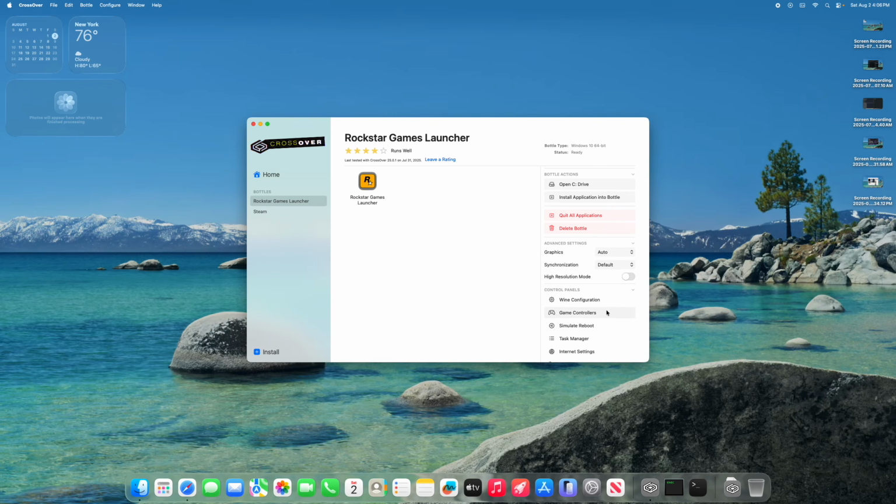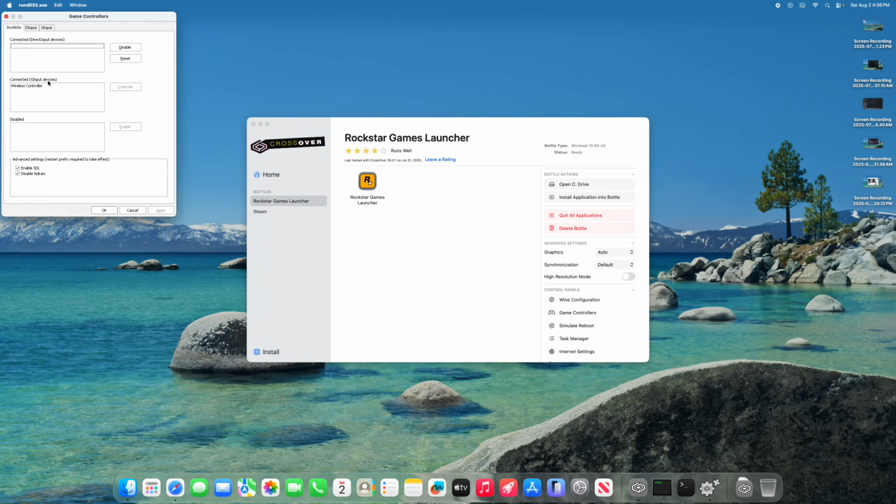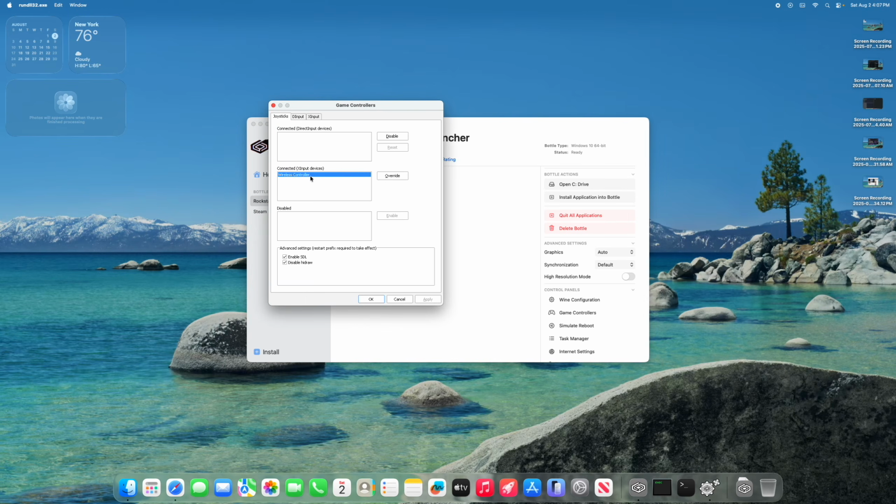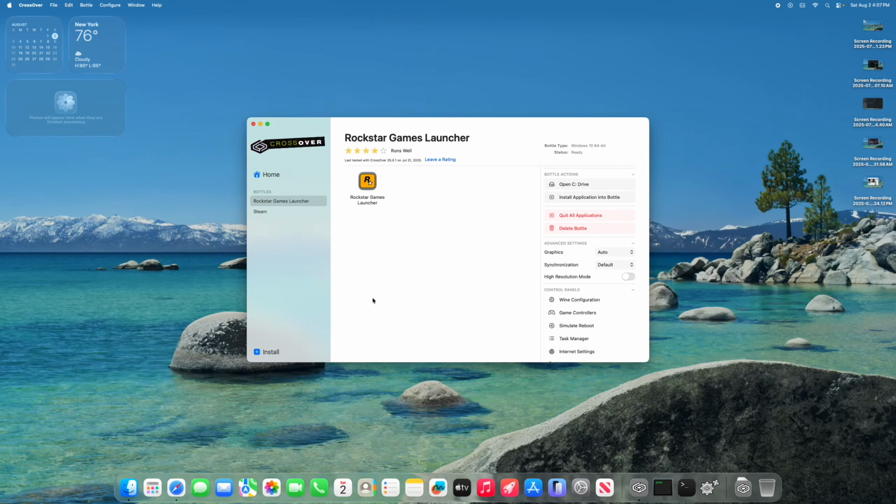Now if you want to connect a game controller, you can either do so via Bluetooth by holding the share and PlayStation button on a PlayStation controller or by connecting it directly to the computer via a USB-C to USB-C cable. Once you have your controller connected, click on game controllers and you will see your controller listed here. Make sure enable SDL is enabled and make sure disable HID RAW is enabled. So make sure both of these options are check marked and press OK.